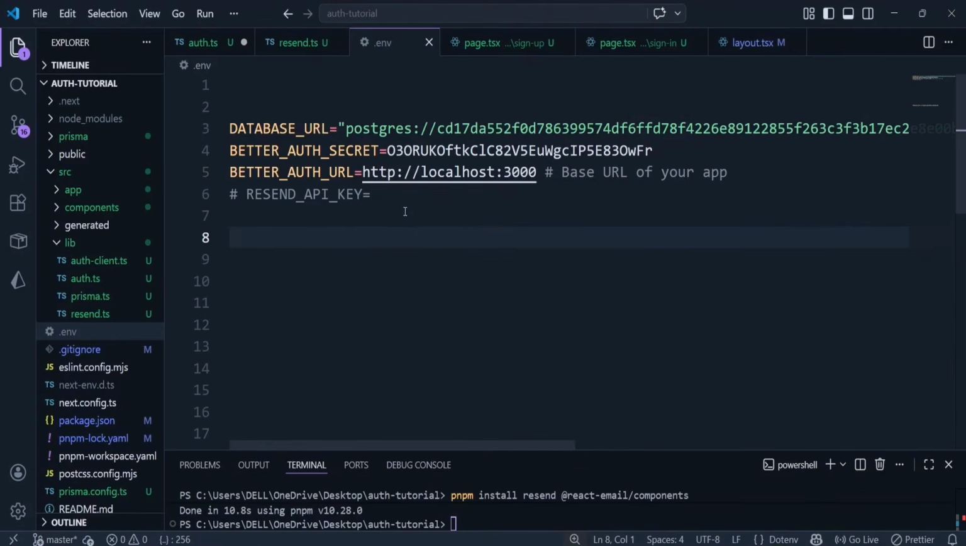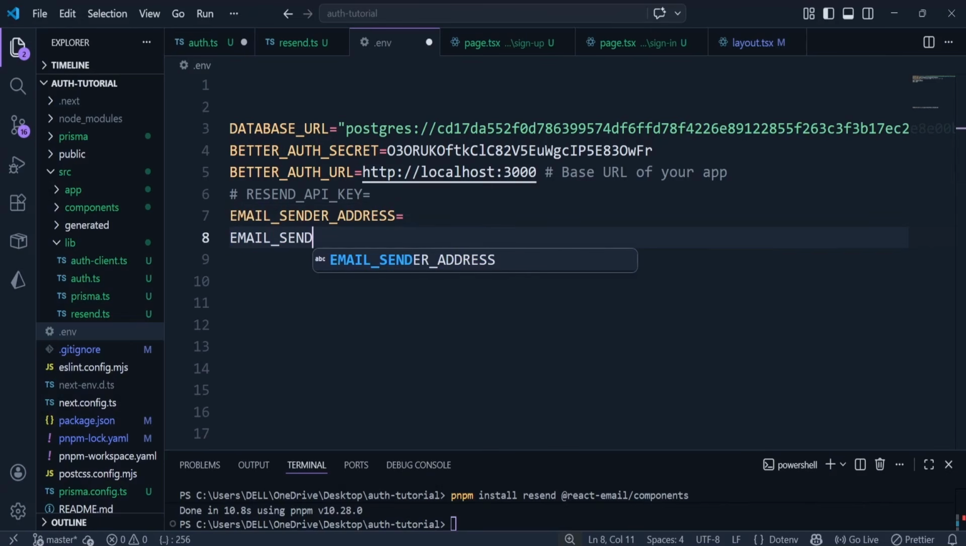Now, after adding your resend API key right here, next we're going to add the email sender address. And also we're going to add the email sender name. Now this is going to be the email address we are sending the mail from. That's the email address that's sending out the mail, and this is going to be the name that's going to be shown, okay, for the company name. For mine, I just do Tech, okay. This is what we want the name to be, Tech.